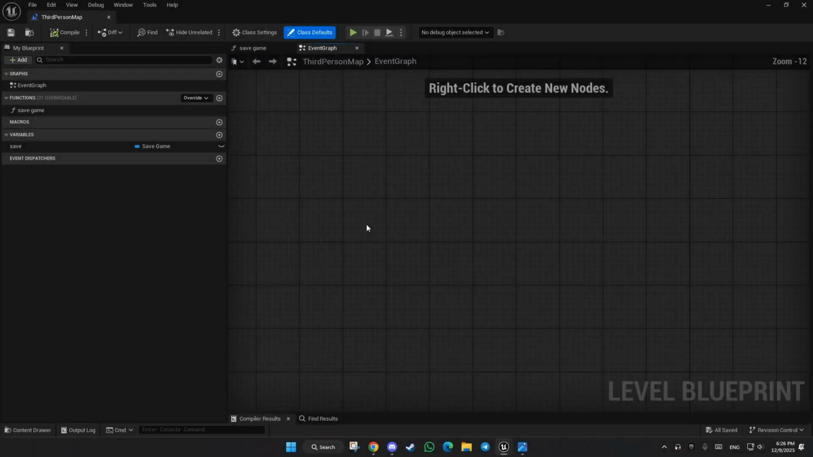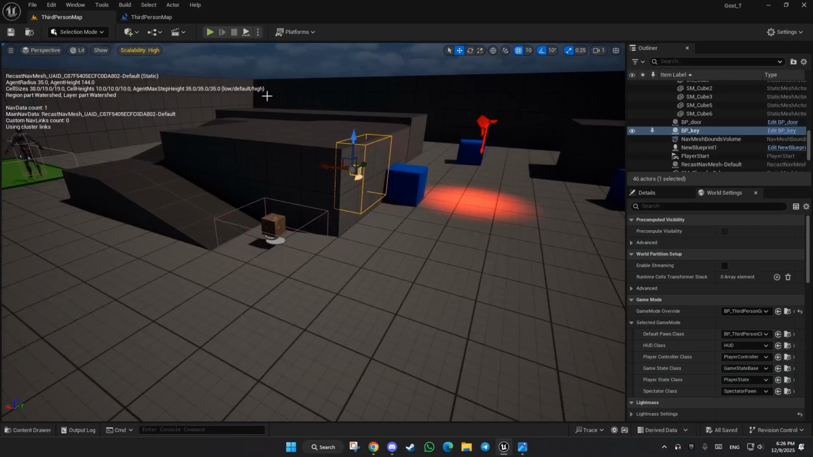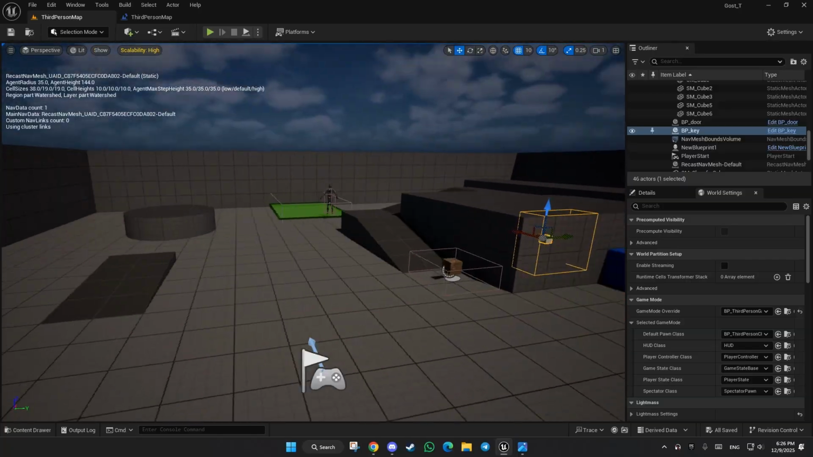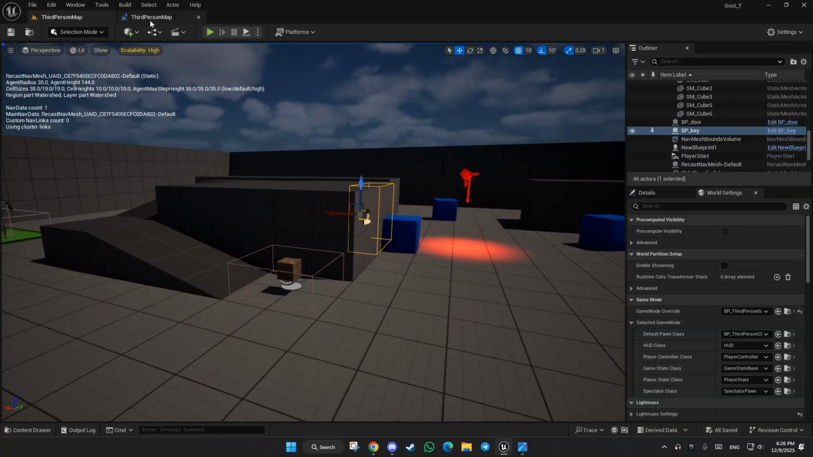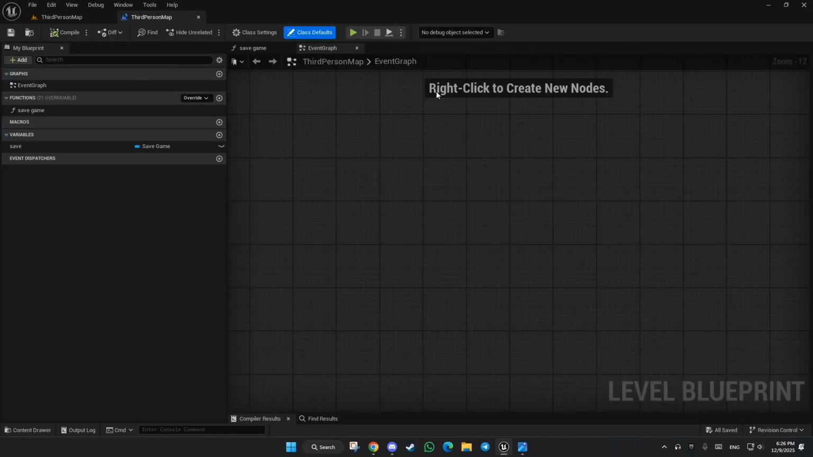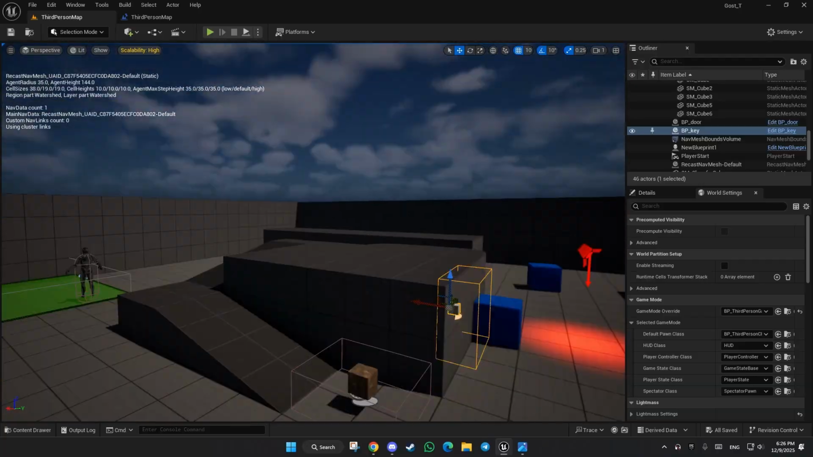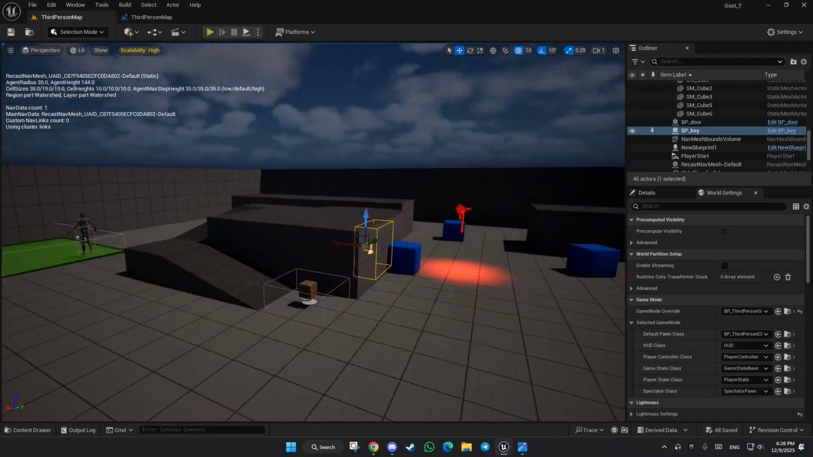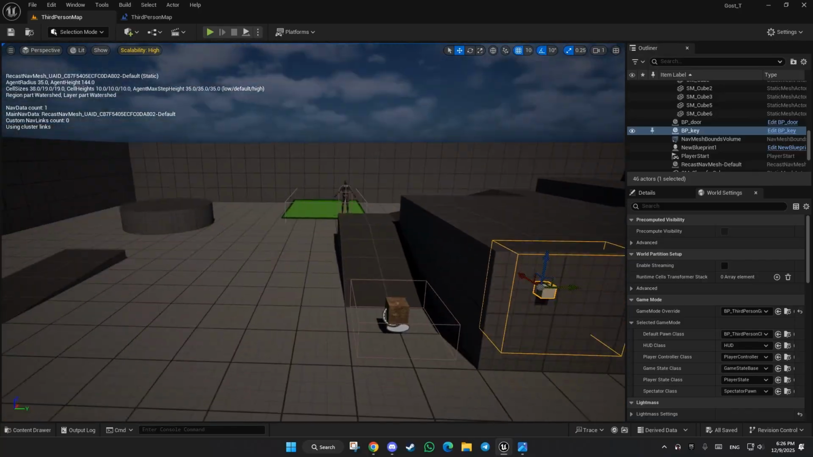So how to save? Sorry guys about that. My PC crashed. I don't know why. I think because of the recording and the engine together. I don't know why.